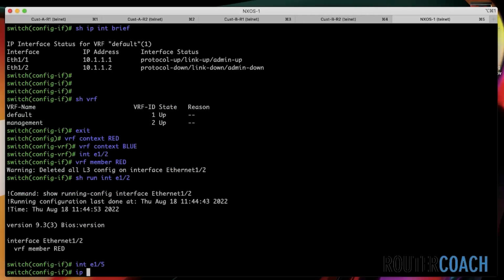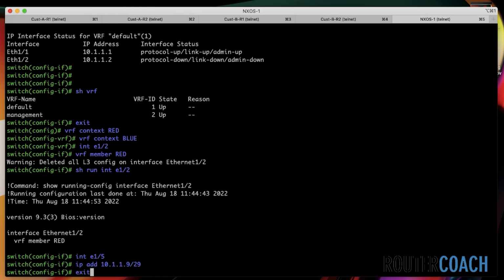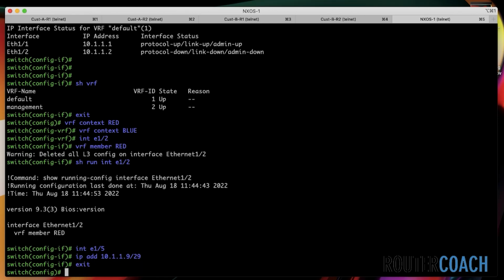So I'll say IP address 10.1.1.9 10.1.1.10/29. Now, if I didn't want it to actually strip off the IP addressing when I add the interface into a VRF, I could use the following command. I could say system VRF member change retain L3 config.